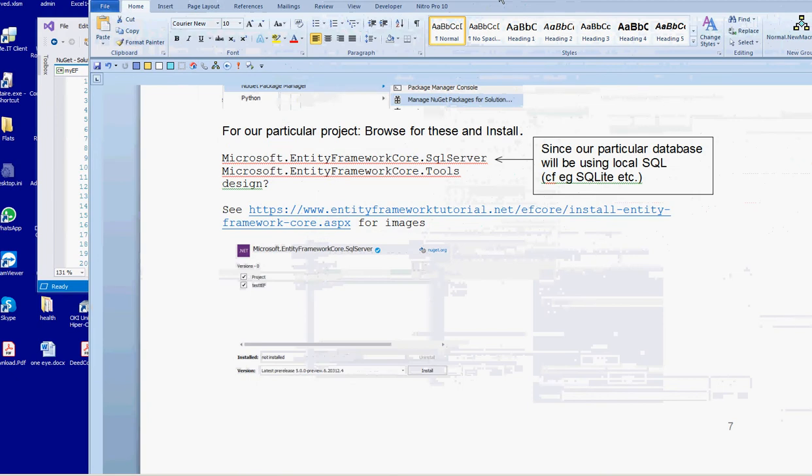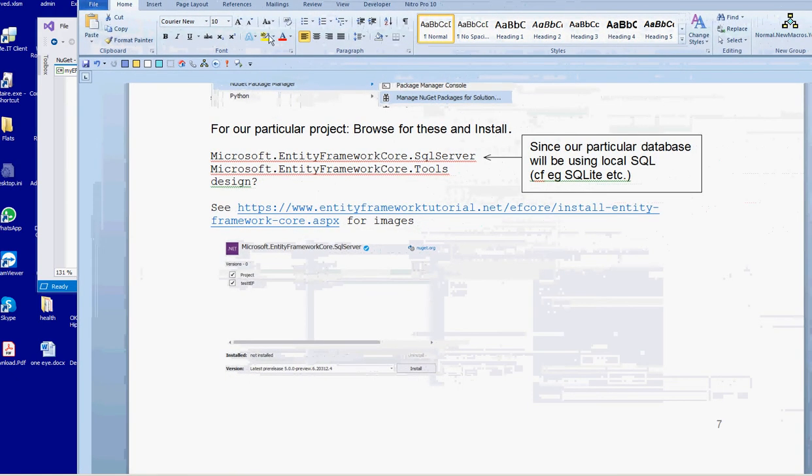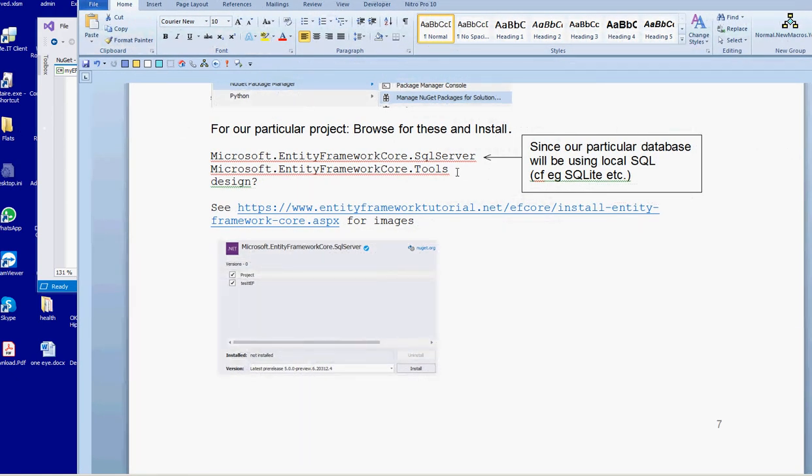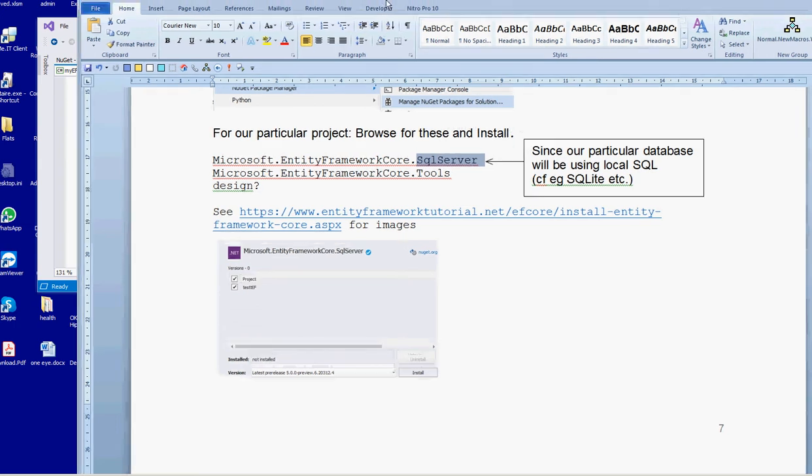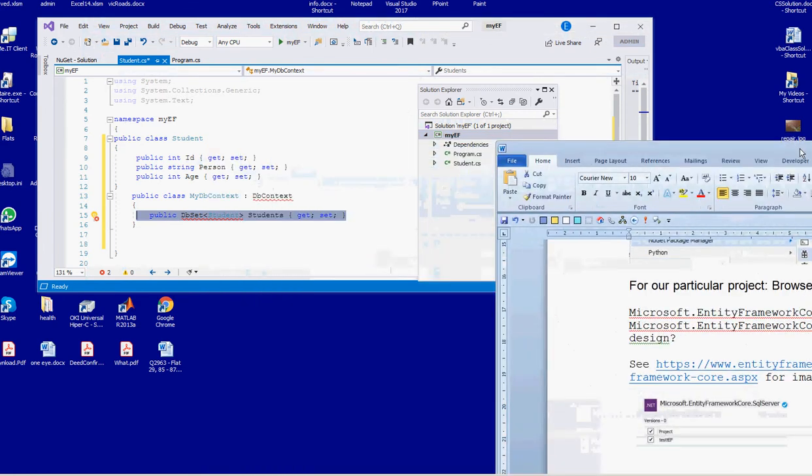So far we've just got an ordinary console application, and we're now going to introduce Entity Framework. To do that we should take note of these names here, or roughly, because we're going to browse and look for them. SQL Server, that's because we're using SQL Server and not SQLite, for example. So let's try to install these using NuGet, but keep an eye on those names, because I'm going to need to browse to them.